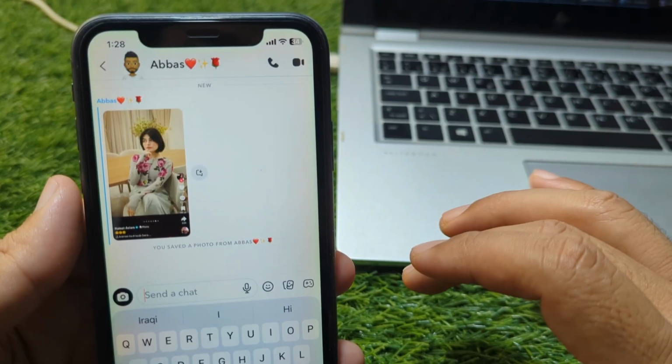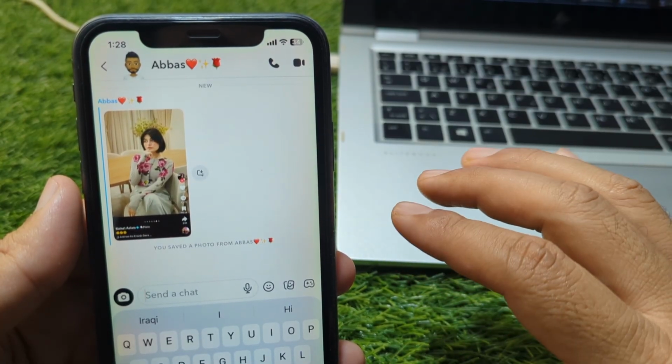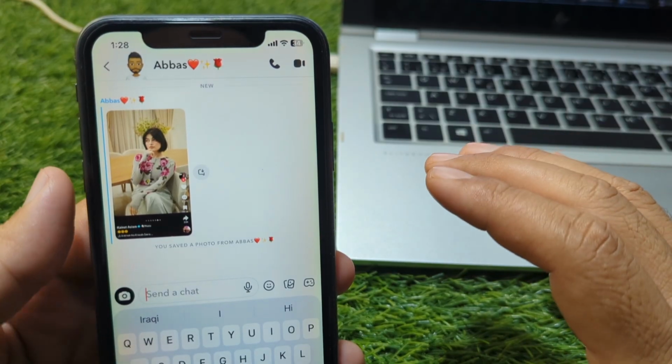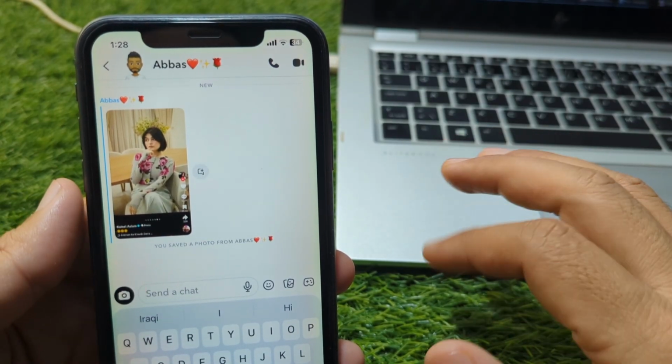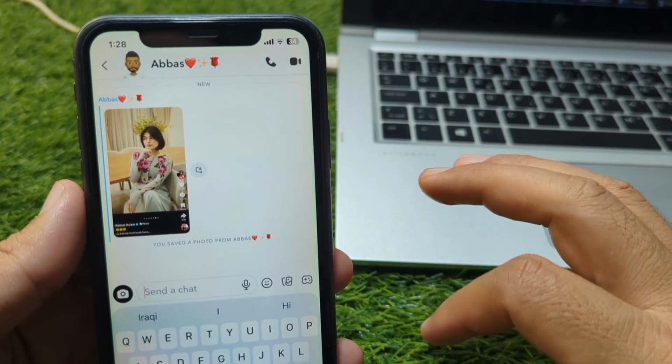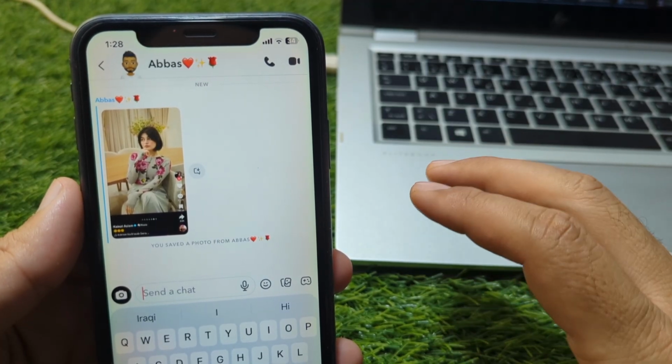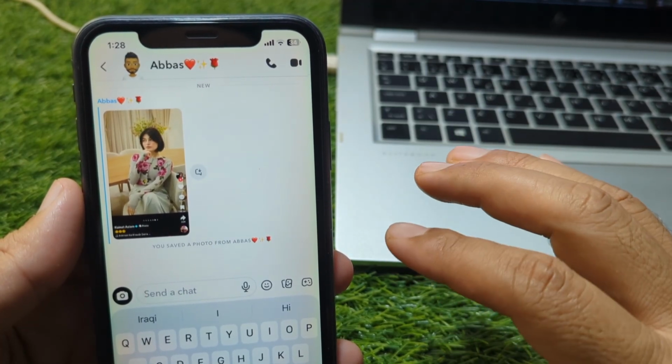So guys, in this video I'm going to show you how to save snaps to camera roll without them knowing in 2026. So guys, if you want to save some snaps of your friends to your camera roll without them knowing, here I will show you how you can do this, or whether you can do this or not.